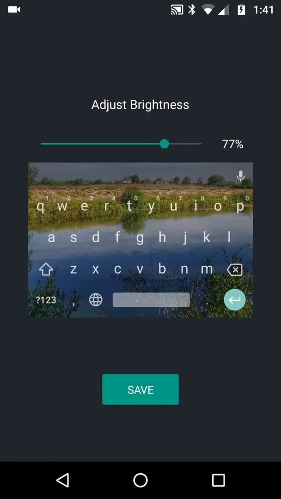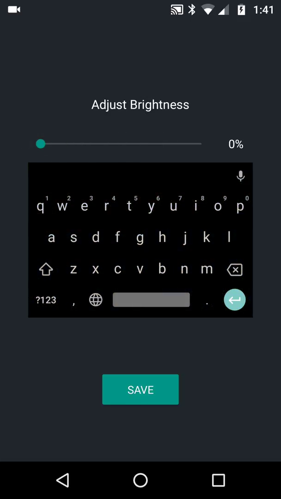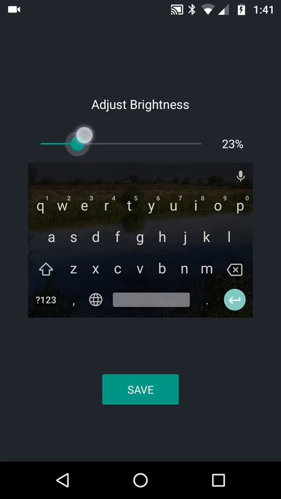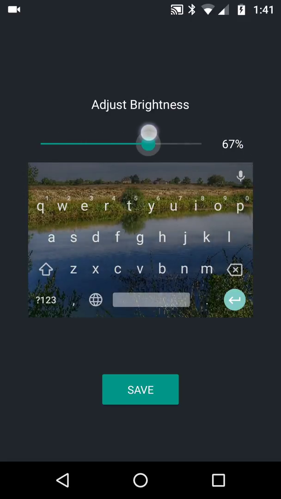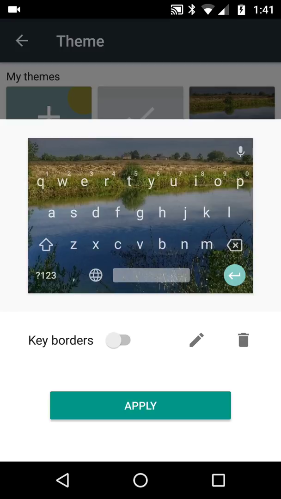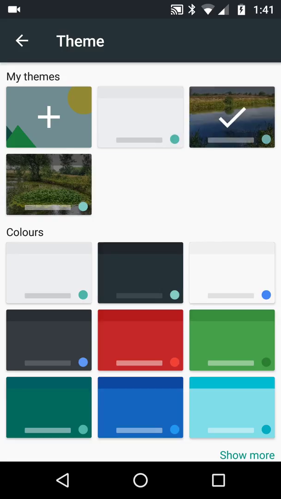I've got 77%. I can adjust the brightness, so I can get that image, or the keyboard rather, to be very dark or mega, mega light. I think I had it set at about 77, didn't I? Which is about there. That'll do. Save. And that's it. When I go to apply, and then I'll just repeat and go back to Google Keep, where I've got a few notes.